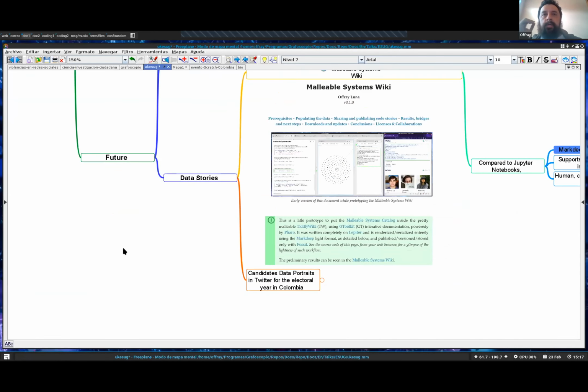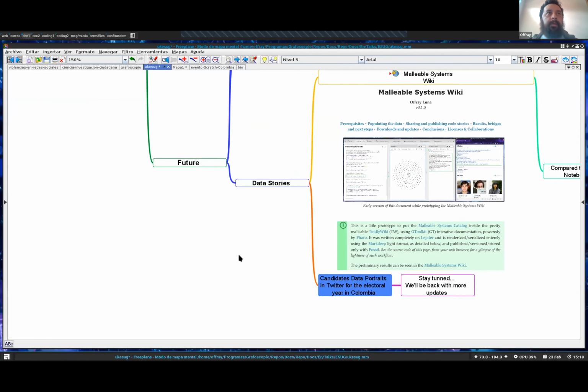So this year is an electoral year in Colombia, and we are going to create something called data portraits. We have already presented these data portraits in several places, particularly in the Media Lab of Madrid in 2018. And we're going to create these data portraits of the Twitter presence of several presidential candidates in Colombia. That's what I wanted to present to you, and I'm open to questions.